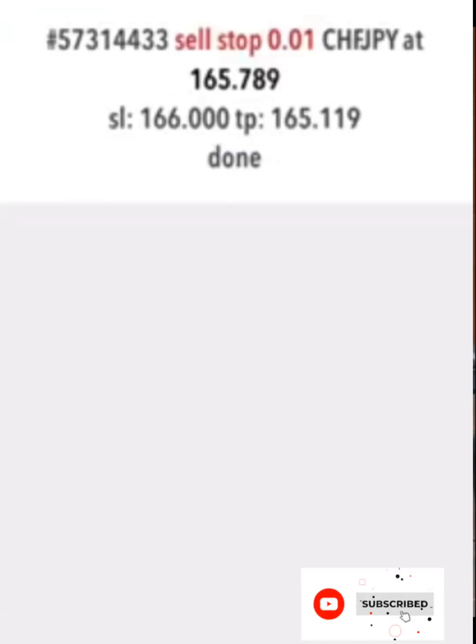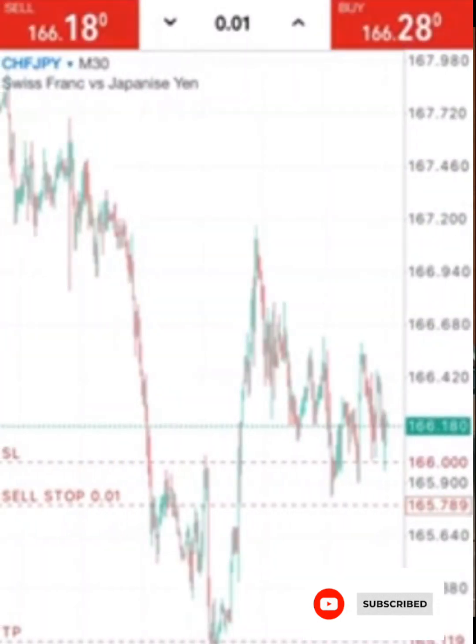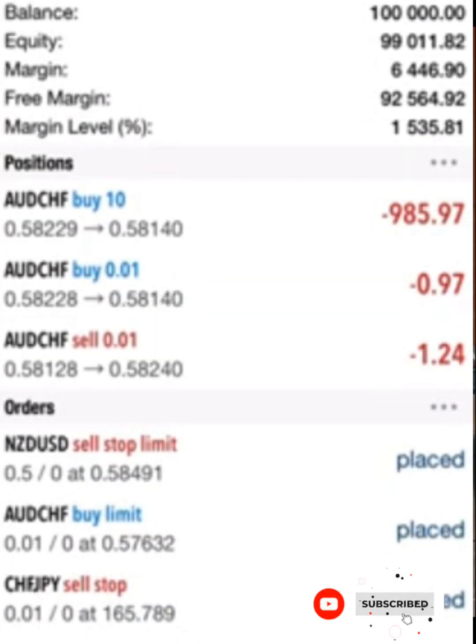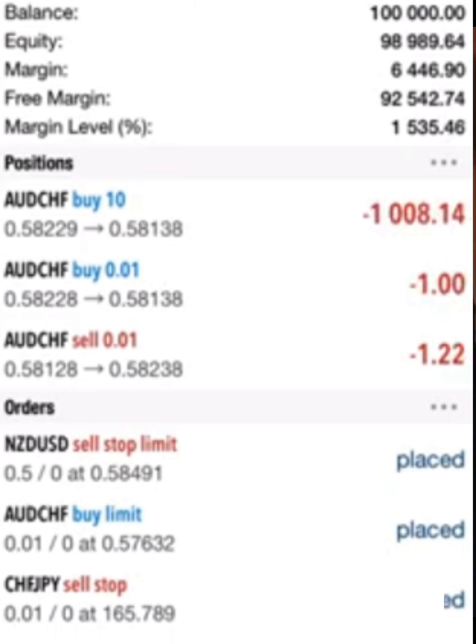Okay. So again, this is a brief overview of MT5. If you have any questions, go ahead. Similar to what we said before, I took a 10 lot buy. Oh, Lord have mercy.